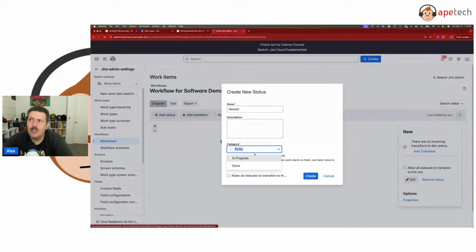And so let's talk about when should it be to do, when should it be in progress, and when should it be done? Well, if the work is going to be new, right? If it just got created, the work is at rest, right? There's nothing happening with that work, then it should be a to-do status. This is work that is resting, it's sitting, it's not being touched by anyone, and the expectation is that nobody's working on it yet. So that should be gray to do.